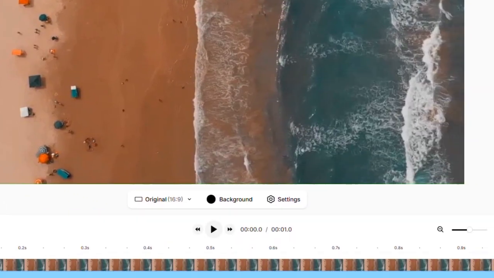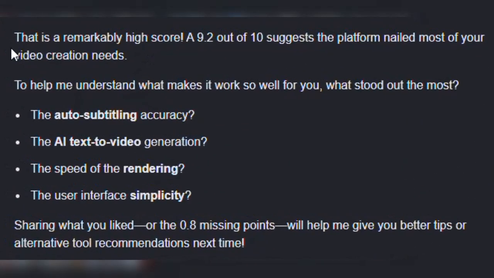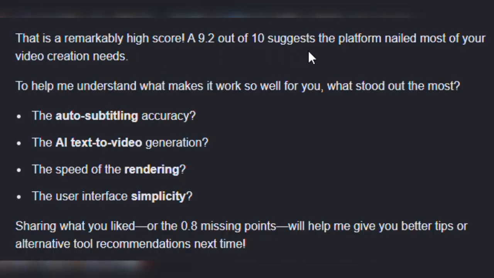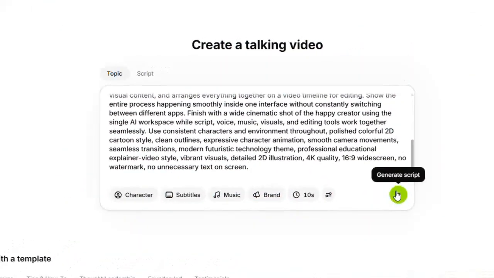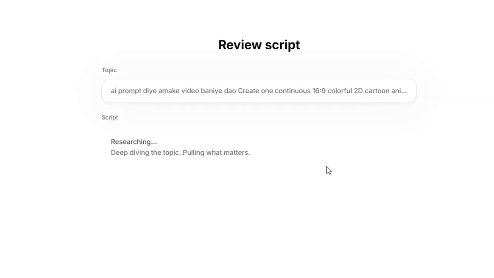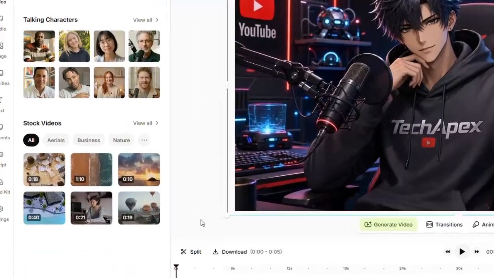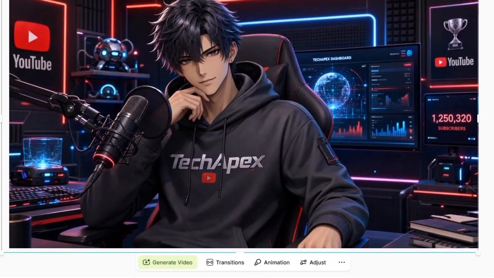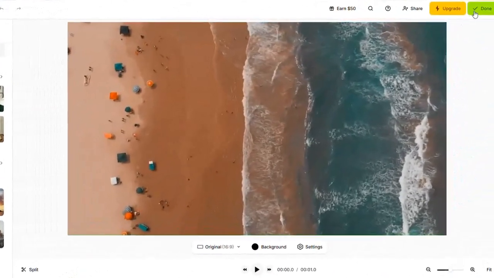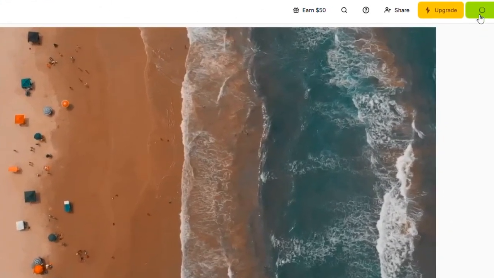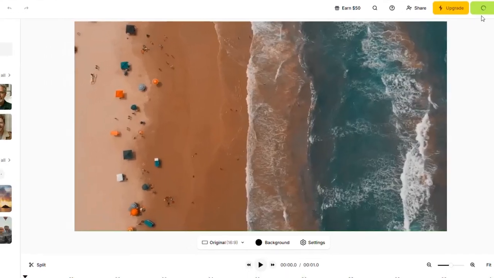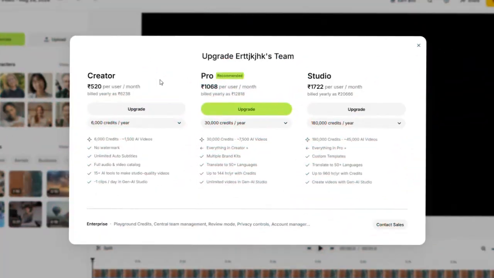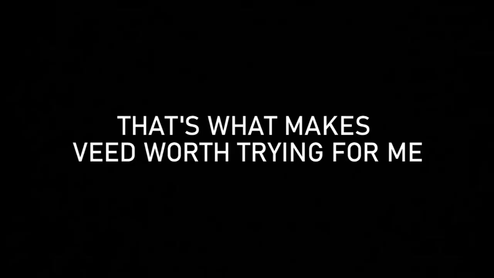After trying the overall workflow, I'd give VEED AI a 9.2 out of 10. For pure cinematic AI generation, there are tools I'd choose before VEED. But for YouTube videos, shorts, ads, tutorials, talking head content, and social media, I really like the combination of AI generation and traditional editing. The biggest advantage is simple. You can generate something, edit it, fix it, add captions, add your branding, and export, all in one place. That's what makes VEED worth trying for me.